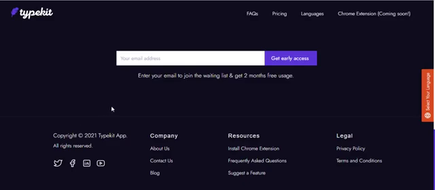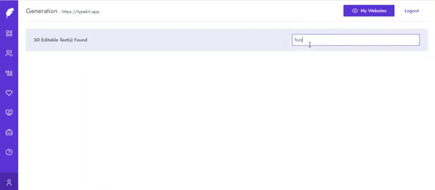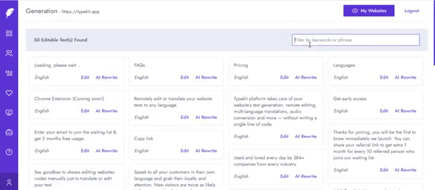That's exactly how you can use the Typekit AI to rewrite your site remotely, as well as translate your website without distorting the content, to just about anything you want to do. So that's exactly how we get Typekit into action.